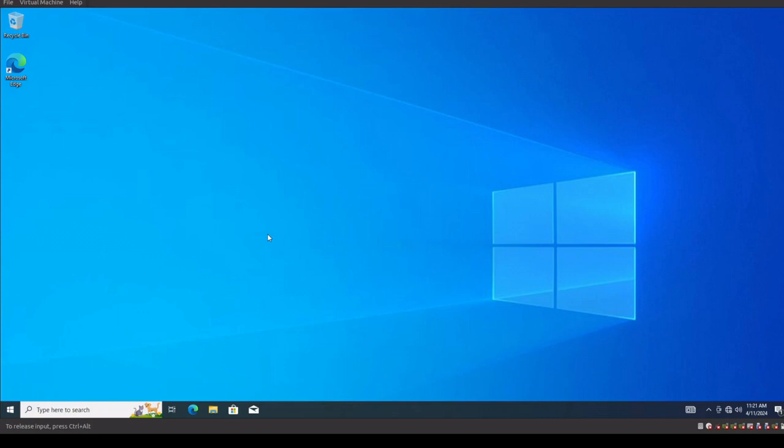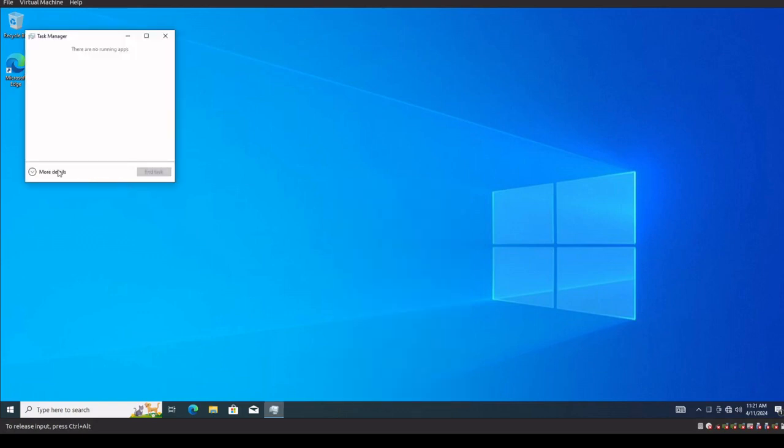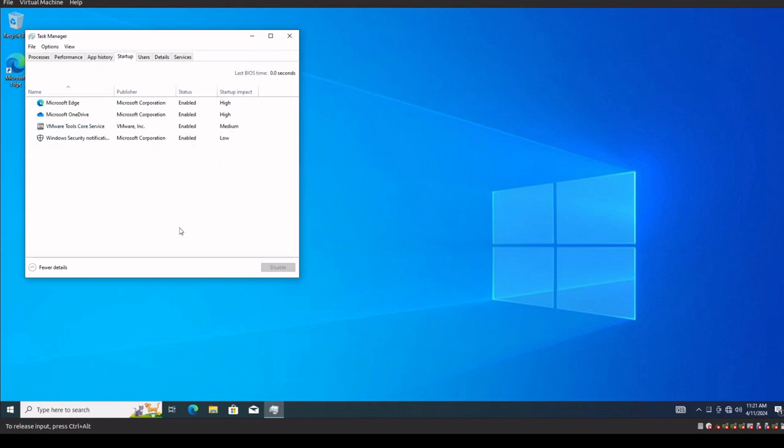Okay, so the next thing we want to do is kill off annoyances that start up with Windows. To do that, we right-click on the taskbar and choose Task Manager, click on More Details and click on Startup. And in here, just right-click on these things and disable them. For instance, we don't want Edge to start with Windows. We don't want our OneDrive to start with Windows. We can disable those things from running when the system starts.